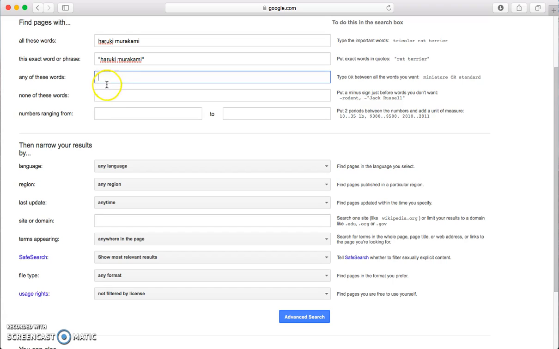You can also do the none of these words. And so maybe I'm looking for something dealing with Haruki Murakami, but I'm not looking for anything dealing with cats. And if you know Haruki Murakami, you know he is kind of known for his interest in cats. So I'm going to limit my search and say no cats.